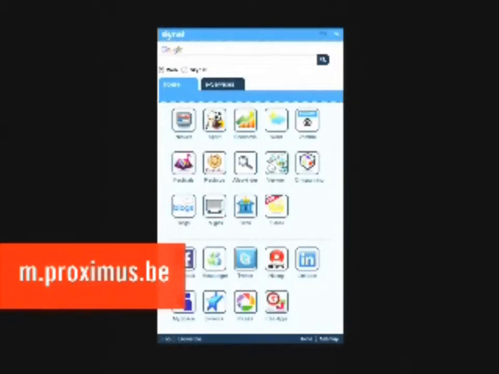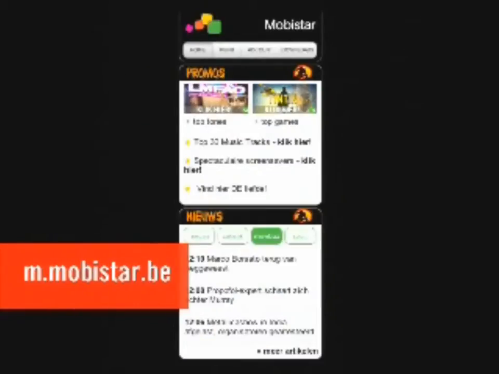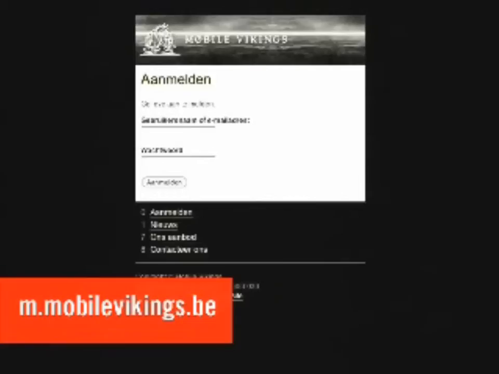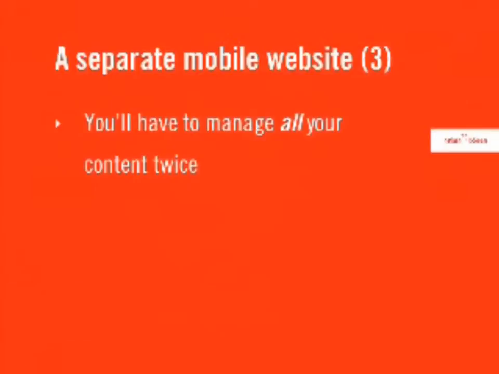Now on the mobile website of Proximus I couldn't find it. They had all kinds of news and games and advertisements, but no information. The same goes for Mobistar. Same goes for Base. So all the big Belgian mobile operators, nothing on that. They have something on budget games, but I'm not interested in that when I surf to a mobile website. Even Mobile Vikings, a mobile operator that is focusing very hard on mobile data traffic, only had some basic information, but nothing about how I could configure my mobile phone, which is very sad.